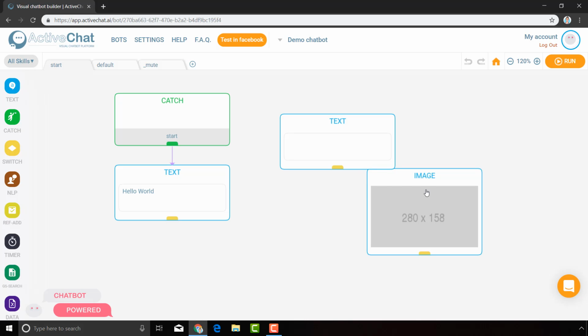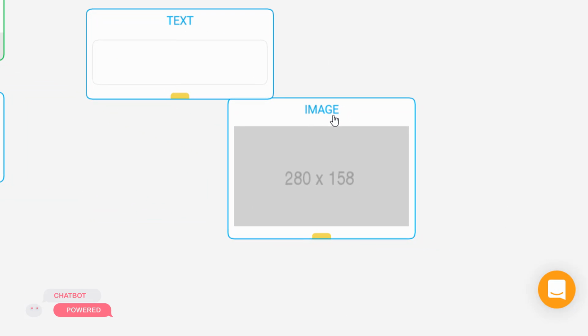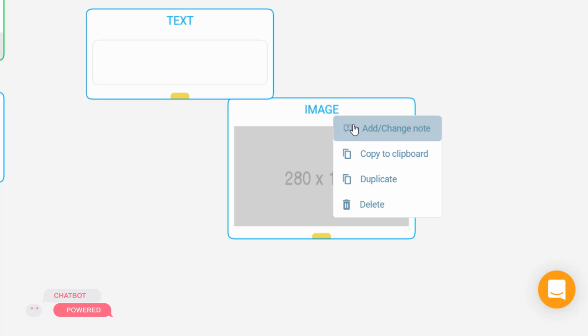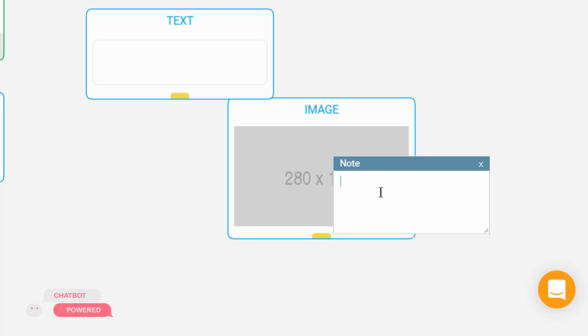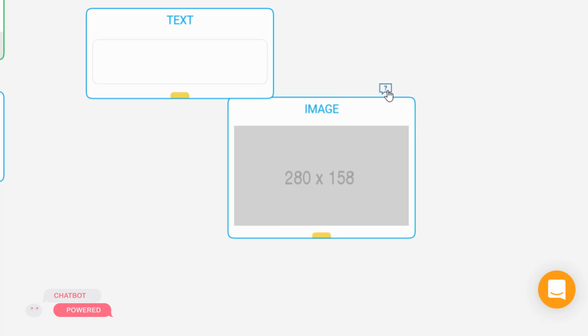If you want to add any note to your block, you can right click and click Add Note. Notes are a good way to remember why you added the block. They can also be used to let other bot developers know why you added the block. Notes added to blocks can be viewed by clicking here.